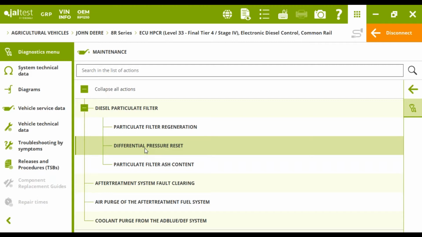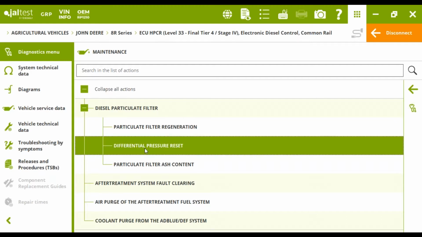Okay, that's not possible. That definitely must be an error. So in that case, we know that the sensor is bad and we need to replace it, and we are always going to need to get the differential pressure value back to zero. In order to do that, or after any regen, we click on this action.